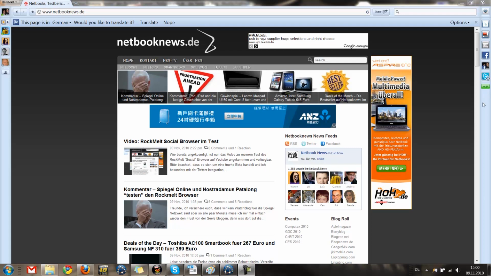So it basically looks like Google Chrome, with some widgets or kind of sidebars, these columns over here on the right and on the left. And you need to have a Facebook account to connect with this browser. So if you're going to rockmelt.com and if you want to sign up for this closed beta test, make sure that you have a Facebook account, because otherwise you just can't use it.